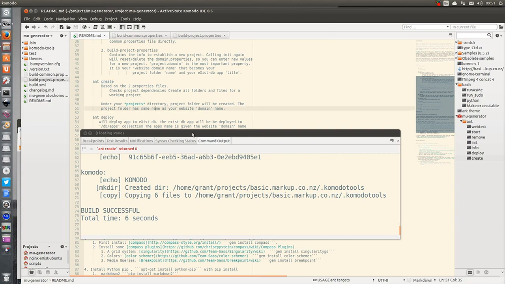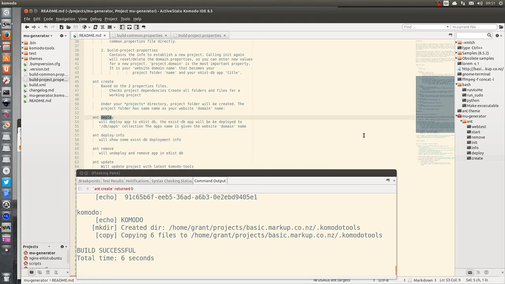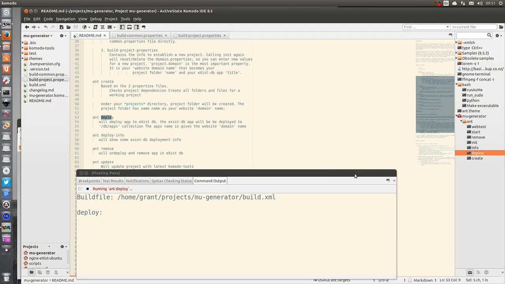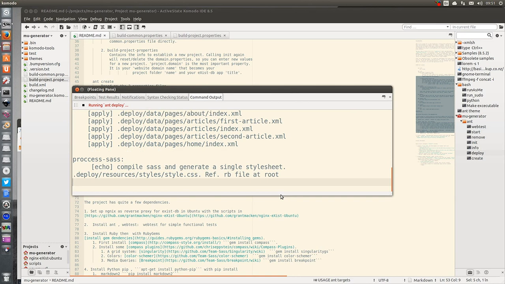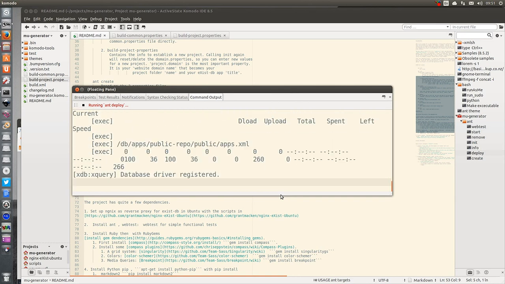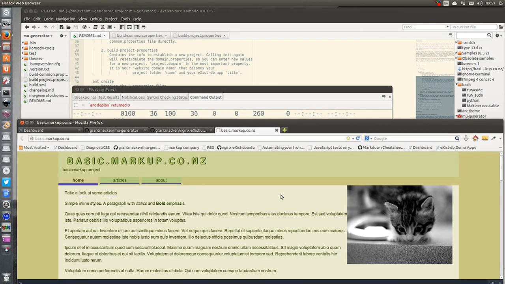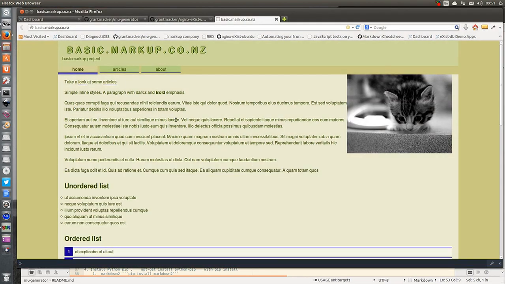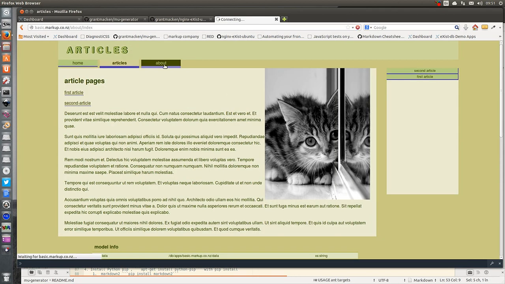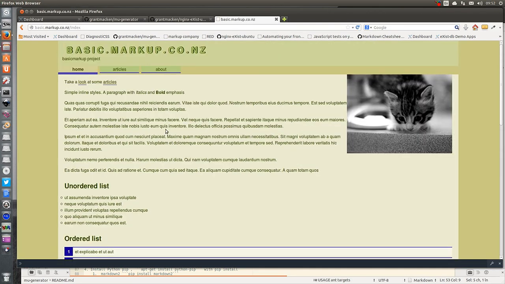Let's now deploy. So this actually creates a XAR file and uploads it to the eXist database. And there we go. So we've created a directory, and we've uploaded what's in the directory and deployed it to eXist database. So we've got a working functioning website, complete with links and various styles.